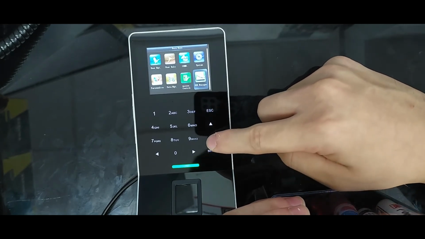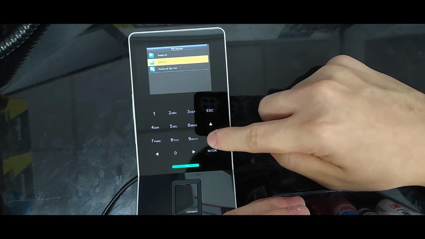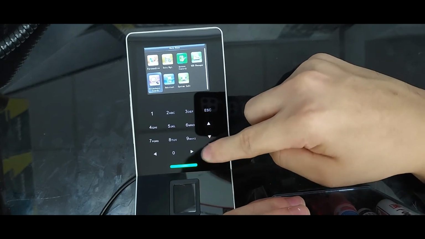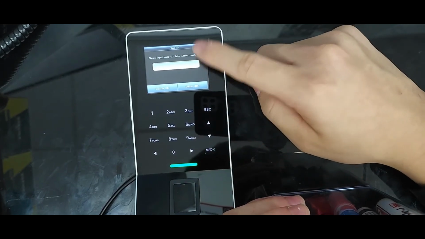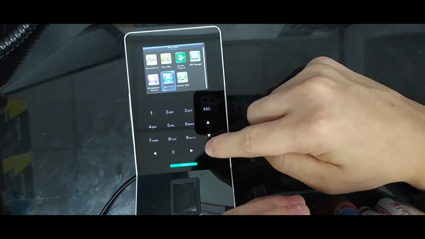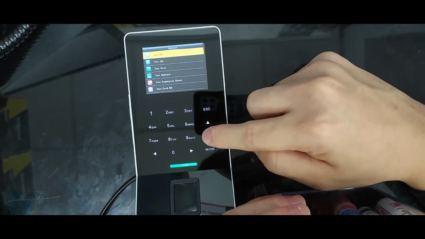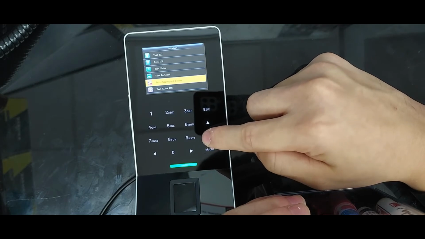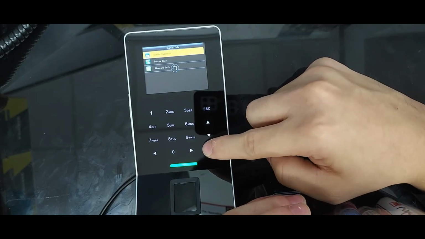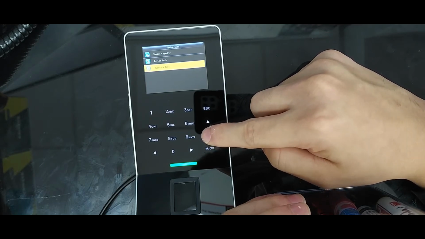Next will be a USB management. So there's download, upload, download option. Next one will be attendance search. So you can search the attendance by keying their ID. Next will be auto test. Under auto test, there's test off, test LCD, test voice, test keyboard, test fingerprint sensor, test clock RTC. And then last but not least, with system info, device capacity info, firmware info.